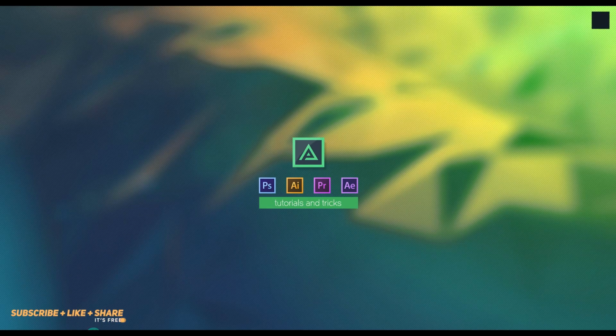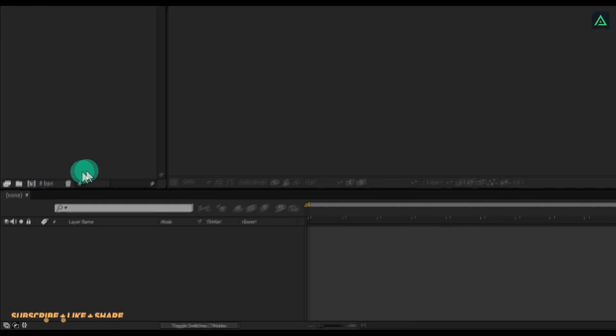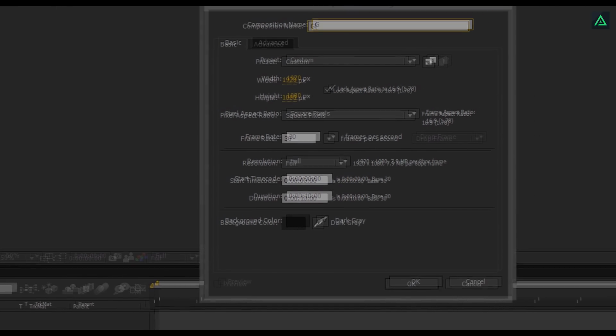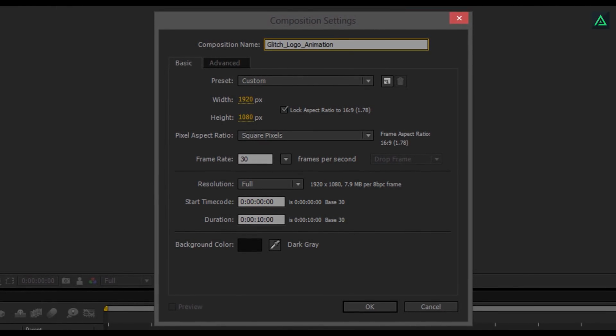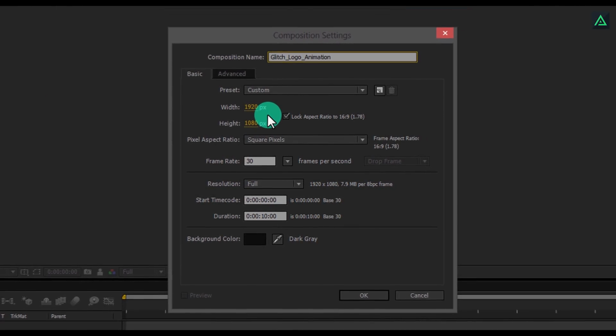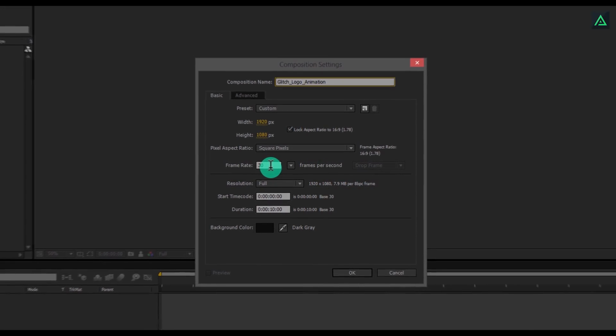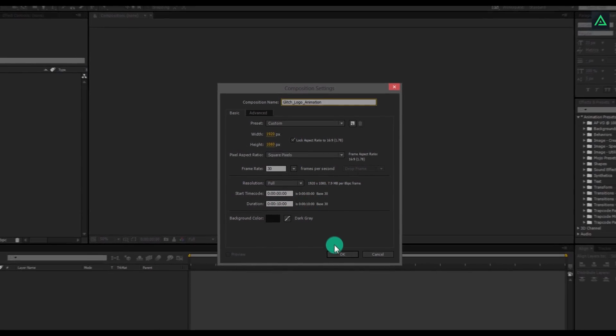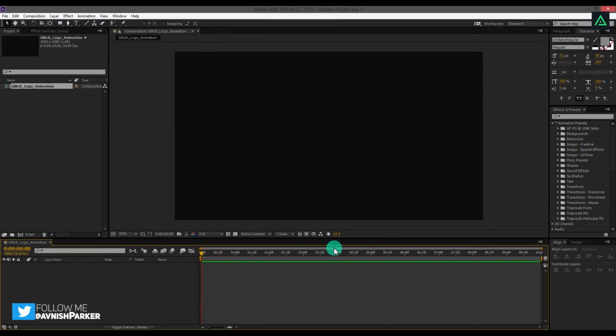So let's get started. Open After Effects, and create a new composition. Let's call it Glitch Logo Animation. As always, I am using 1920 by 1080 resolution, at 30 frames per second. You are free to choose your own settings.